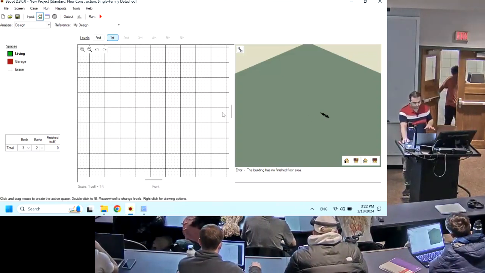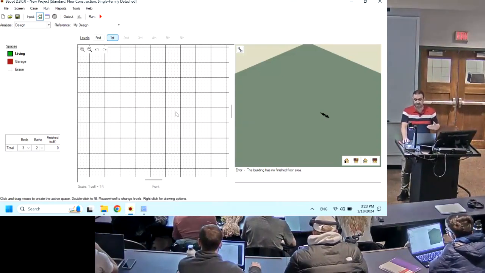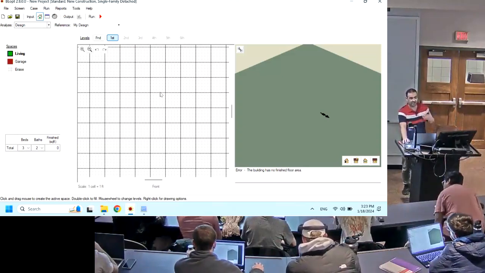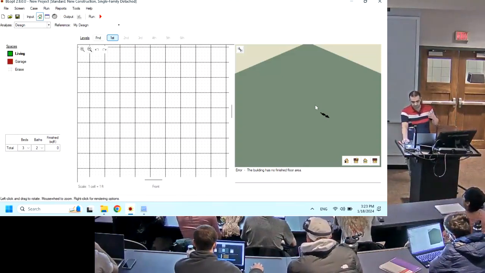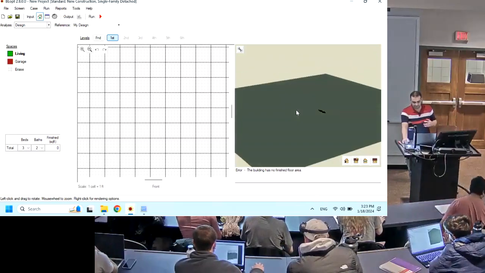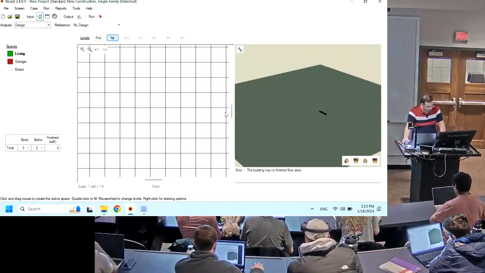So in the geometry screen, as we are here, we have two windows. As you see on the left, this is the top view of the house, and this window is basically where we design our house. And on the right, we have a 3D view of the house. We can look at the house from different angles.